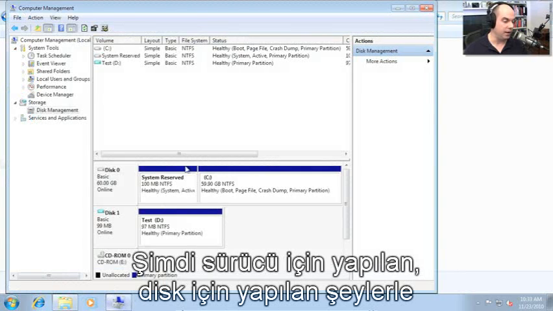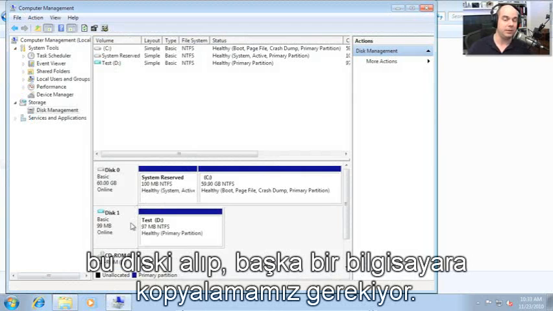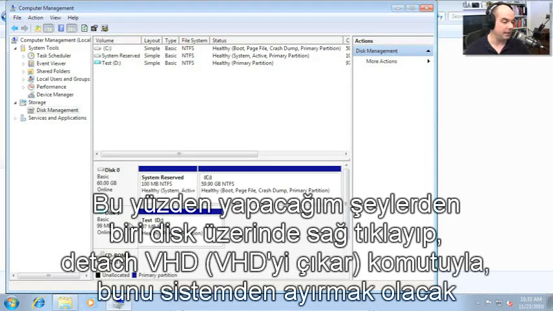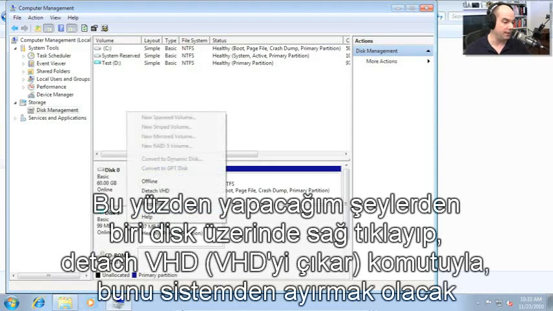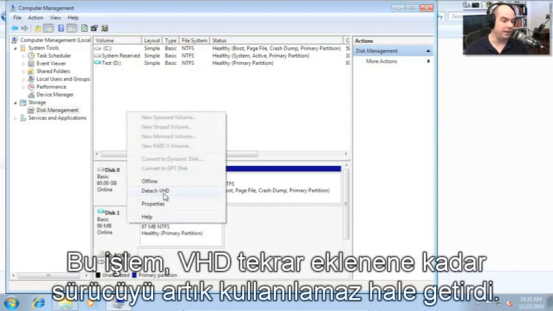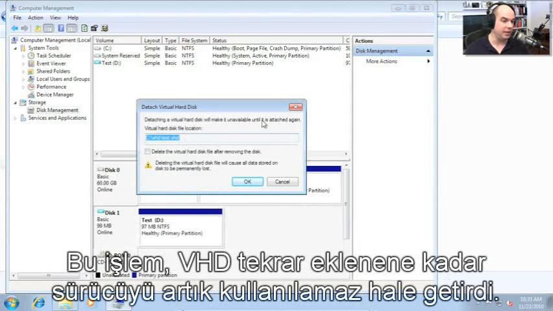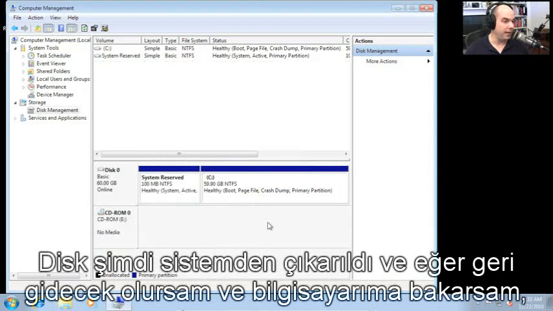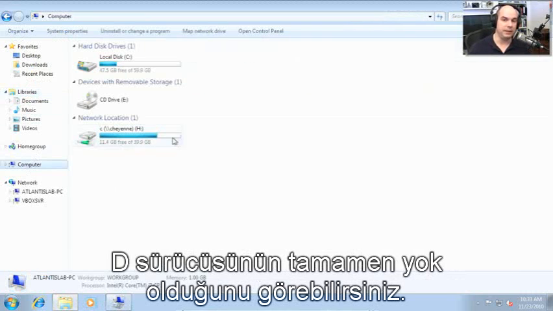Now, if we're done with this disk and we need to take the disk and copy it to another computer, I can't do that while it's active. So one of the things I can do is right mouse click on this disk 1 and detach it, and it's going to make it unavailable until it's attached again. And by detaching it, it is now removed from the system. And if I go back and look at my computer, you can see our drive D is completely gone.